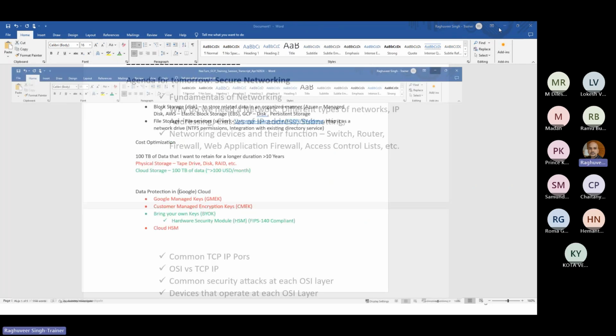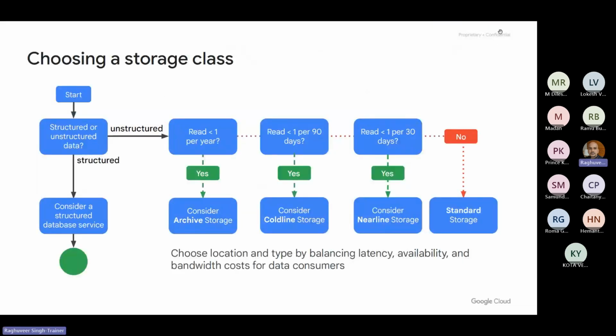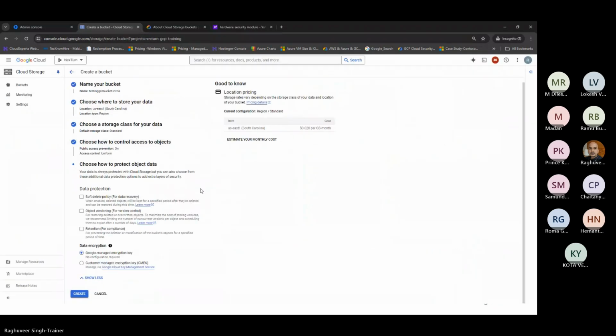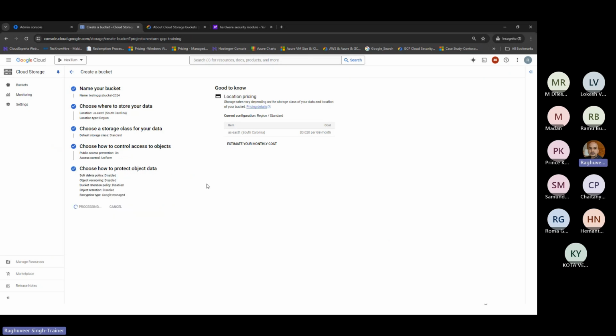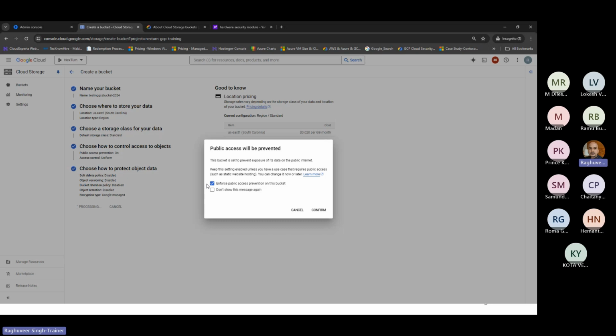Okay, let's move on. So we'll select the same option. We are not going with CMK right now, but I've just explained what CMK is. We'll probably do it later on. So let's just go with the Google-managed key. And with that information in place, you can hit create. That will create your first bucket.